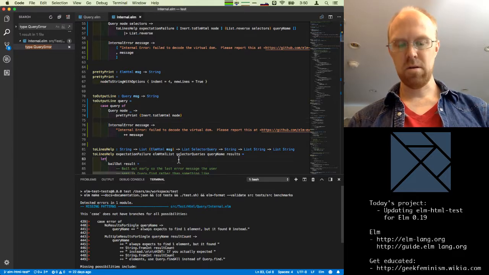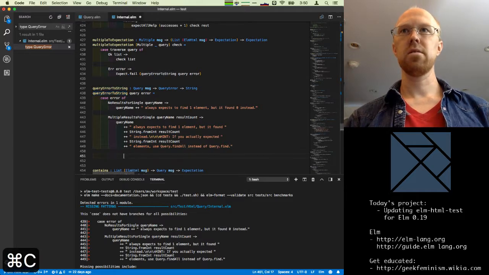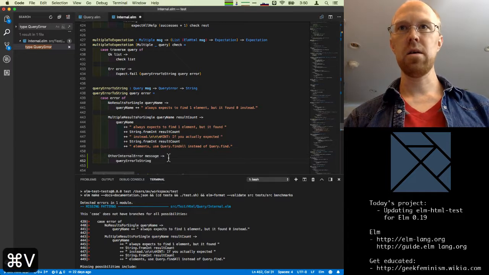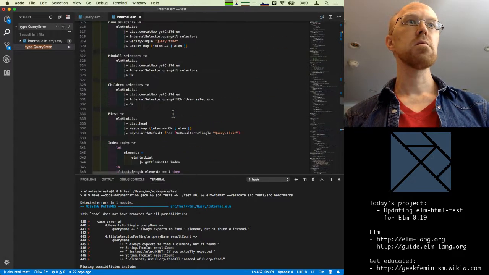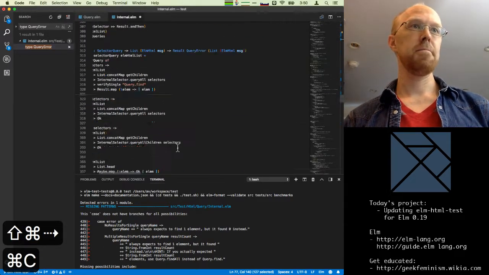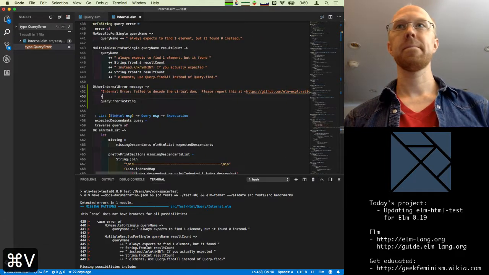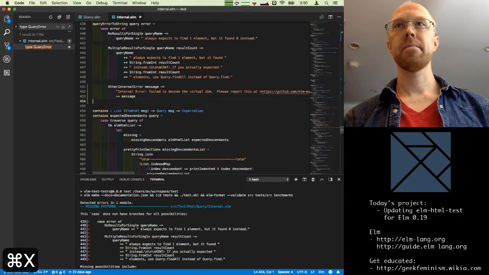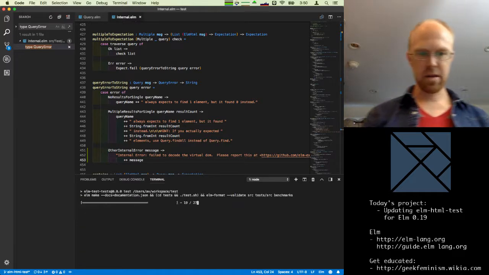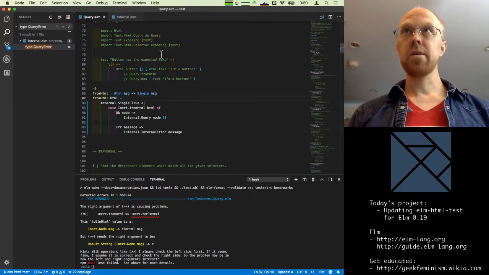And here now on 439, query error to string. Great. And if we have other internal error with a message, then we are going to use the same message here. All right, let's see how that goes. All right, we're done with that module, it looks like.